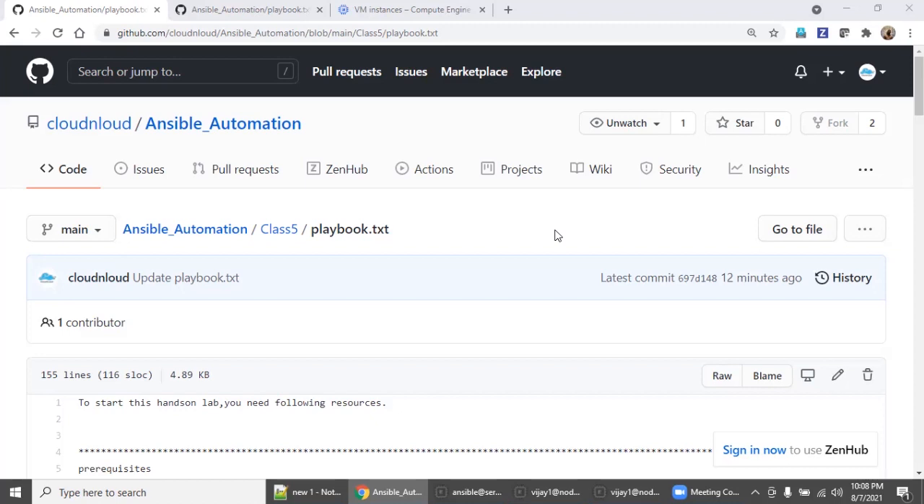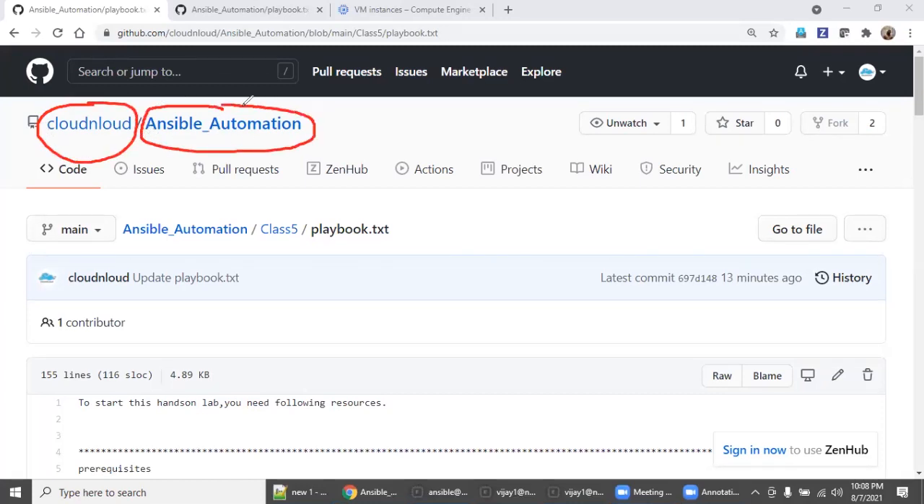So as part of this class, we are going to start with playbooks, how to write a playbook from a beginner level. As I stated a couple of times, our GitHub ID is Cloud and Loud. Our GitHub repository is ansible_automation. This repository is going to cover all our Ansible automation training steps. For today's class, stick with the class 5 folder. There is a text file called playbooks.txt.